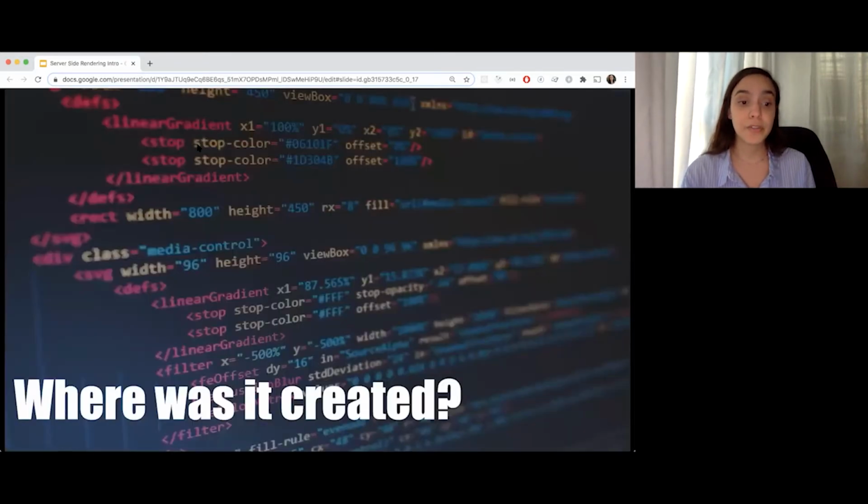I want to start with the word rendering. We all know that when a user enters a website page, what he sees is represented by an HTML markup. And the question is, where was this HTML markup created? In the client or in the server? If it is created in the client, it means that the browser had to run some JavaScript code in order to generate the full HTML markup. And this is the client-side rendering method.